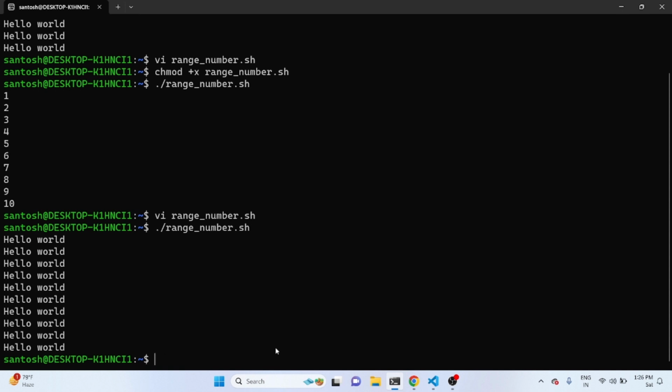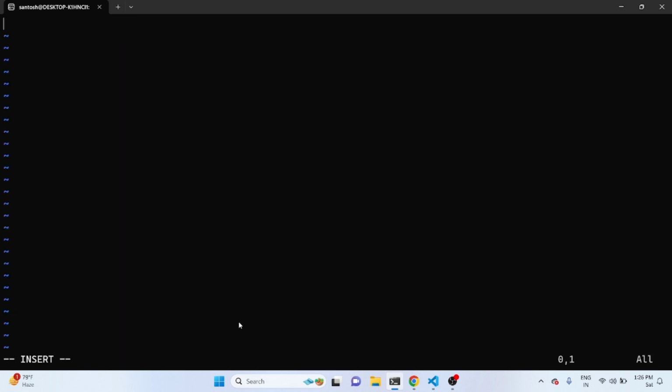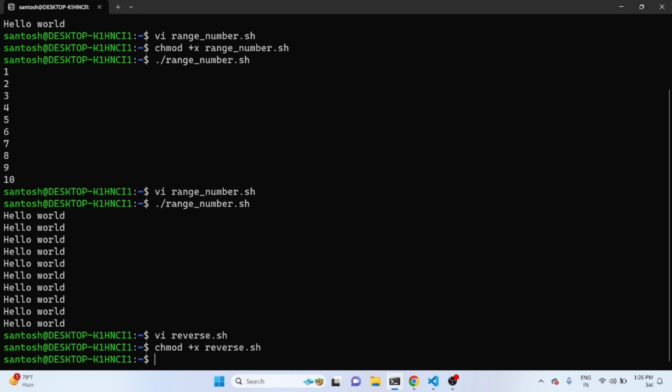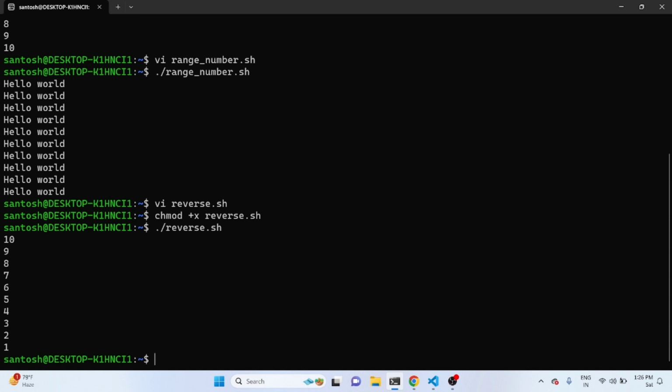Create one shell script, reverse.sh. Give the execute permission to our shell script. Now execute your shell script here. Now you can see it printed the reverse numbers 10 to 1. In this way you can also execute your for loop.